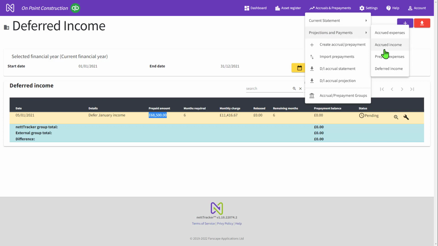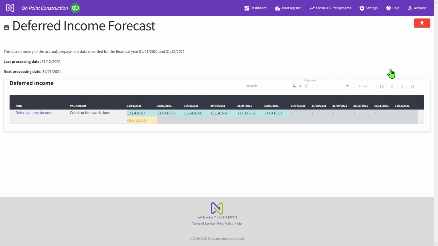Now before I process any journal adjustments, I can take a look at my projections of journals and different payments. So for this example, I can look at my deferred income, and this is going to produce a little forecast of the different adjustments that are going to be made. So I can see that starting in January, I'm going to take £68,500 out of the profit and loss, and then moving forward I'm going to be releasing that back into the profit and loss. And you should find that nettTracker will take into account any roundings. So I can see there it's not the same every month, so it should all add up as it needs to. Now we can turn on full automation so that moving forward every month those journal adjustments are just going to happen without even having to log in.